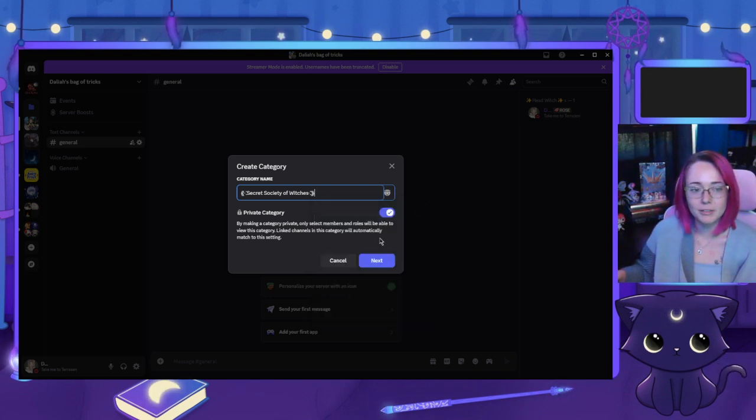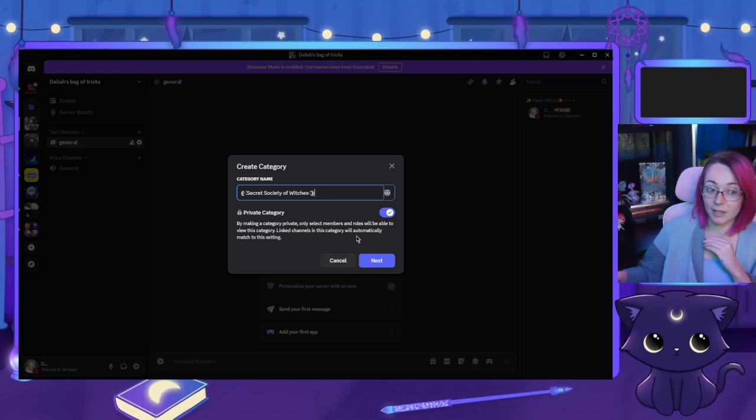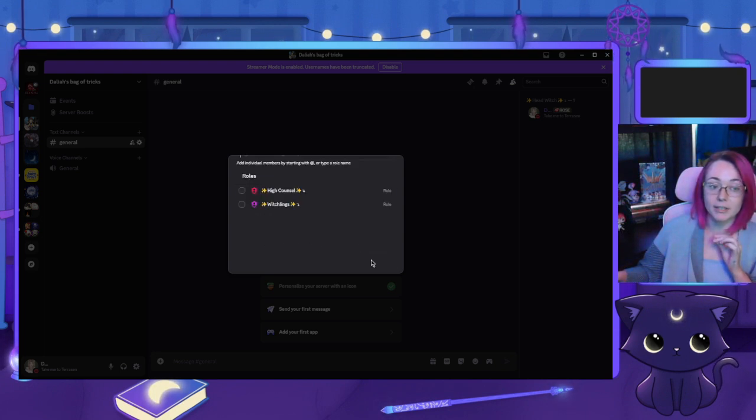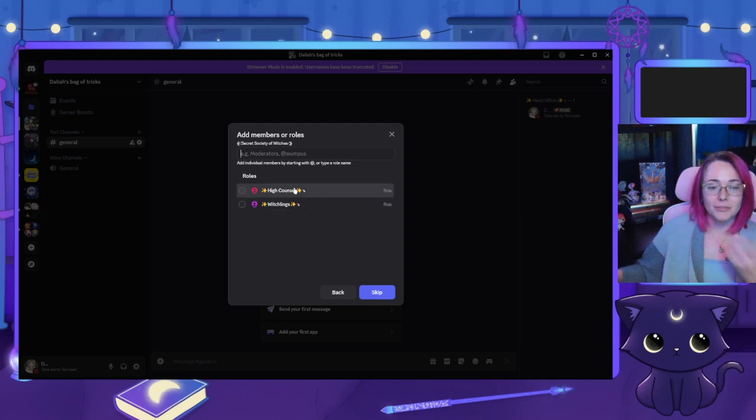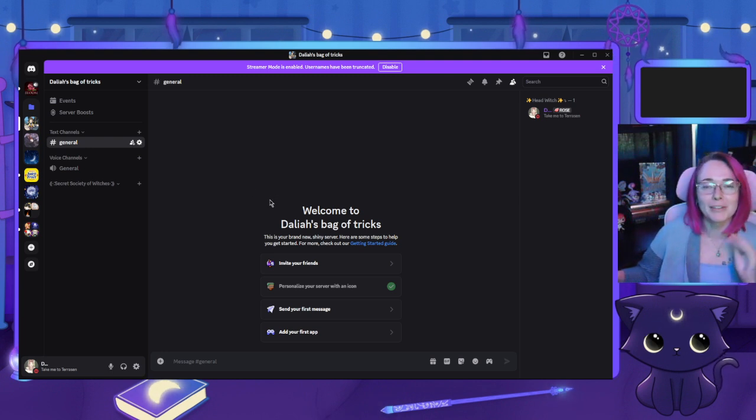So, fun little tip. Make sure that you put on your private category so that only select members and roles will be able to view this category. Linked channels in this category will automatically match this setting. And so, look, I've already got my role. I know that I only want my high council in here. We're going to hit create category. So now, everybody cannot see this channel. It's only if you've been given that high witch? High society? My moderator role. I already forgot what it's called.